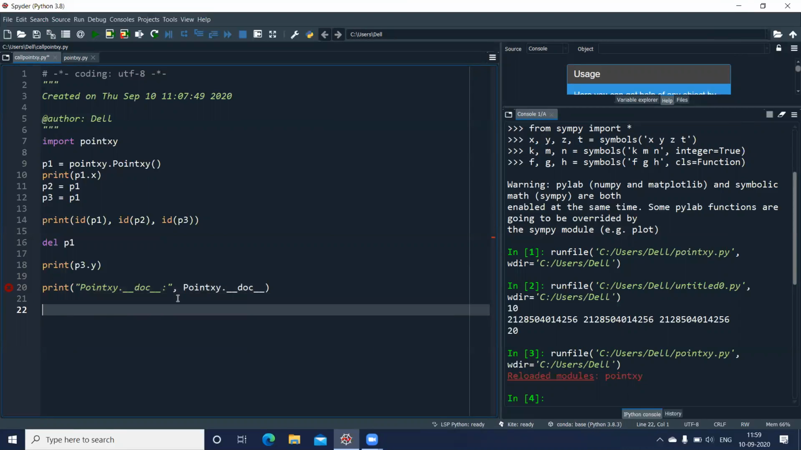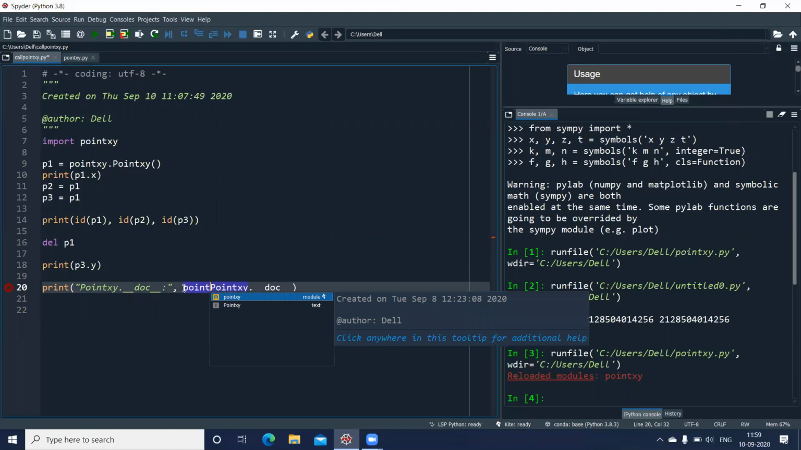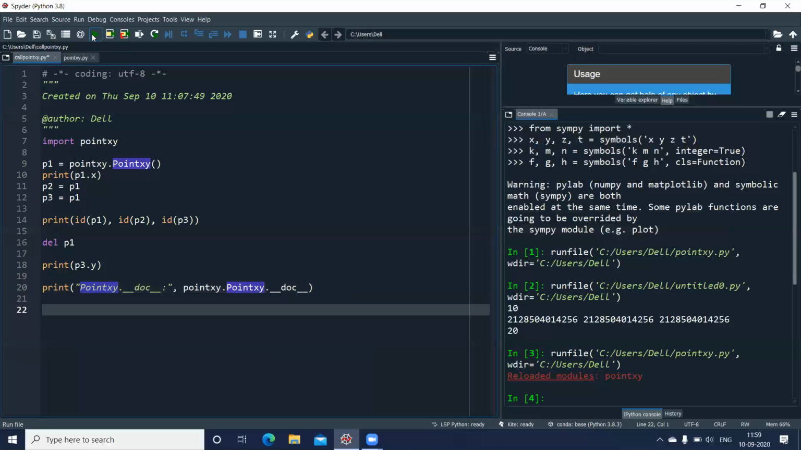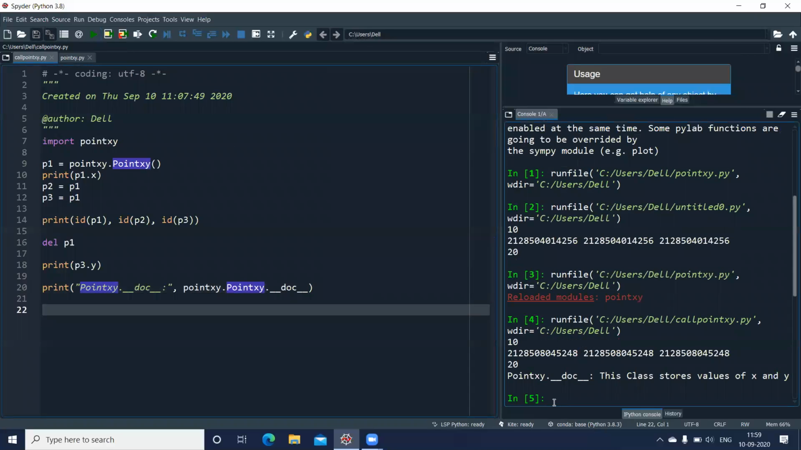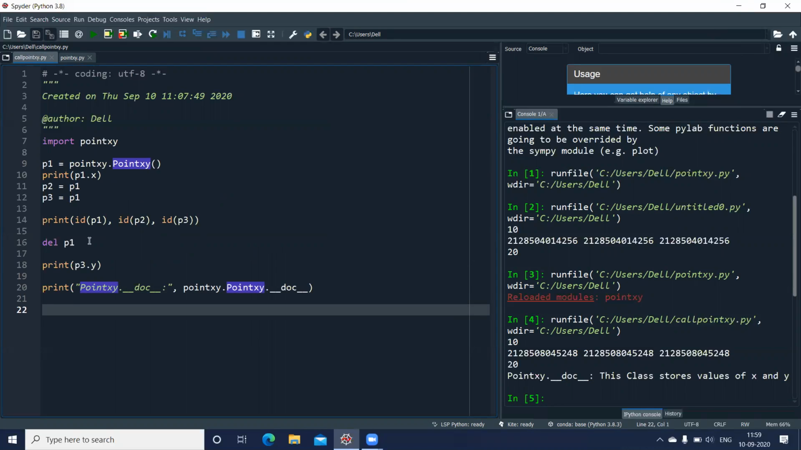Let's enter. Now there's some error here. What it says, undefined. So the name of the file, let us say, I'll use Point.xy dot, and then the name of the file, the class. Let me run. Now you can see this last line. It says this file stores value of x and y, and this is what I had given you. This was the doc command. Clear?